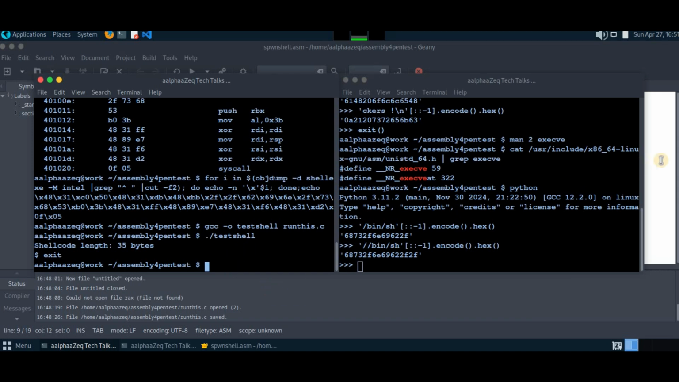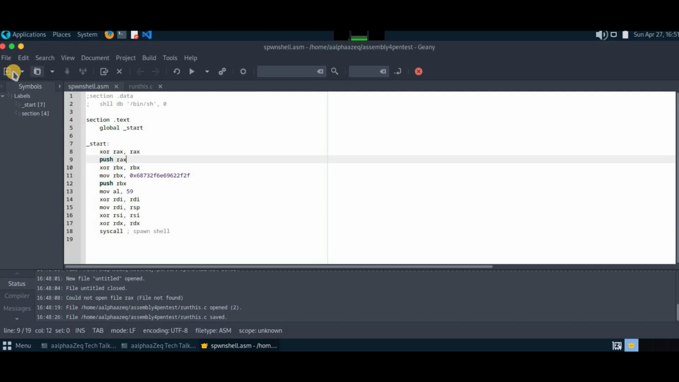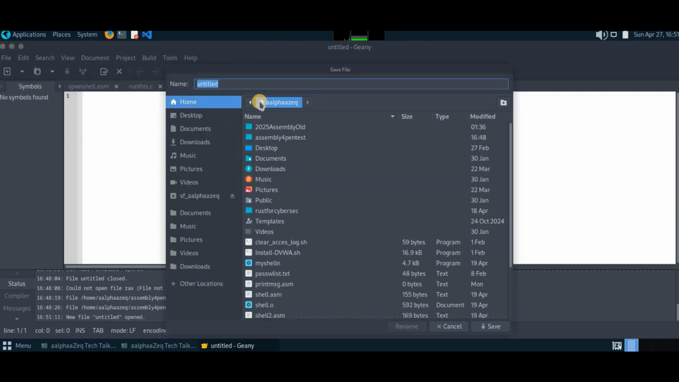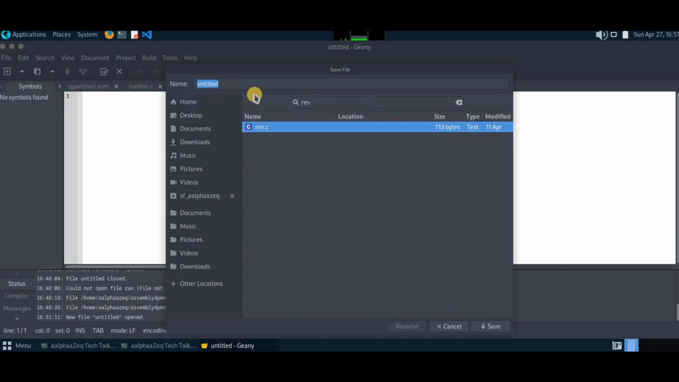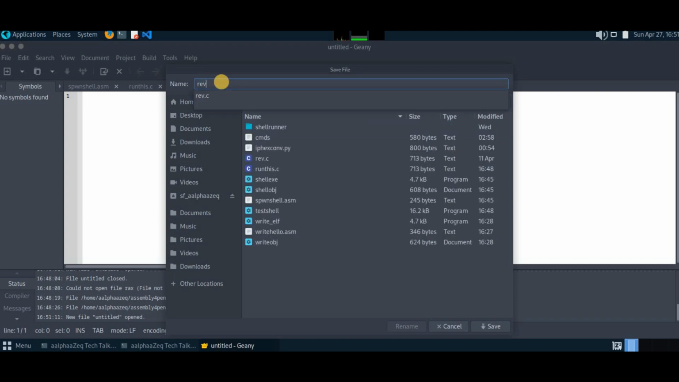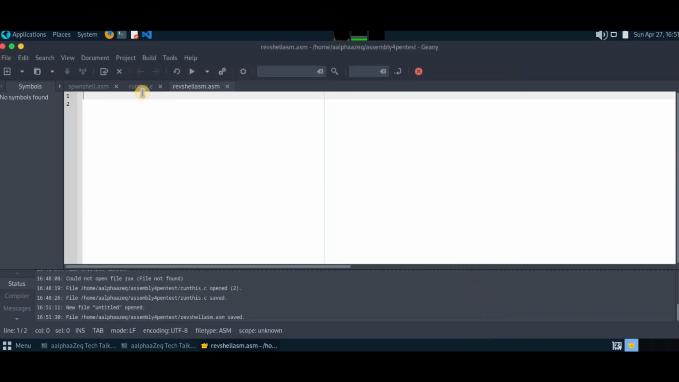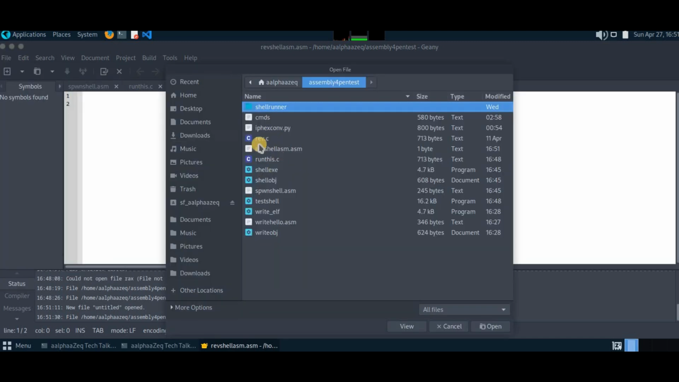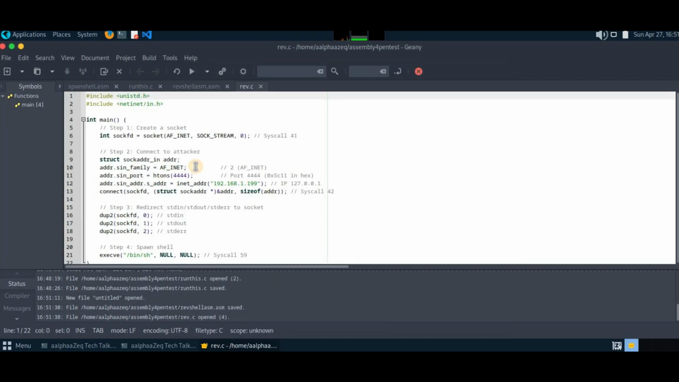So now we have to move to the next one, that is going to be the shell asm. Okay, let's save that and open the reverse shell file.